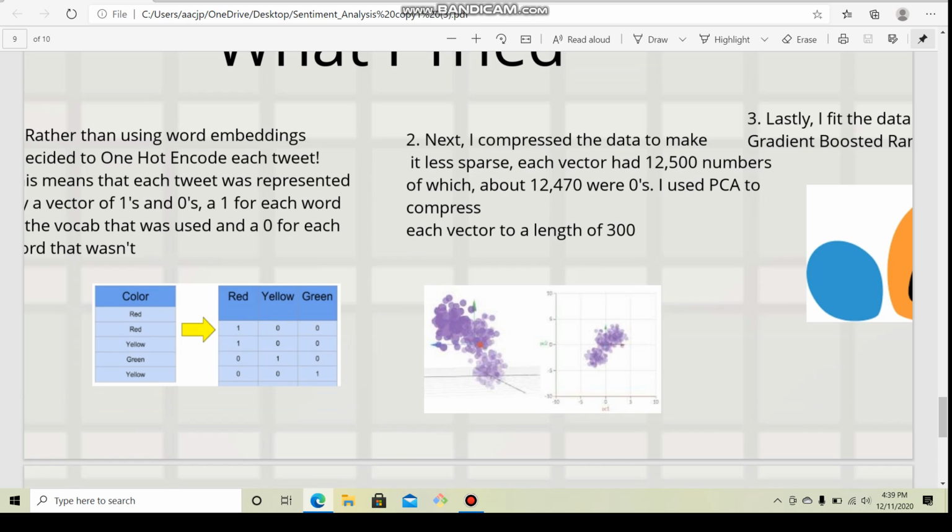What I did was create vectors where each vector is 12,500 long, because there are 12,500 words in the vocabulary. Each tweet is represented as a vector, with a 1 for each word in the vocabulary that is used in that tweet, and a 0 for all the other ones. This resulted in vectors having over 12,000 zeros and only about 20 to 30 ones. This is called sparse data, when your data set is vastly composed of zeros.